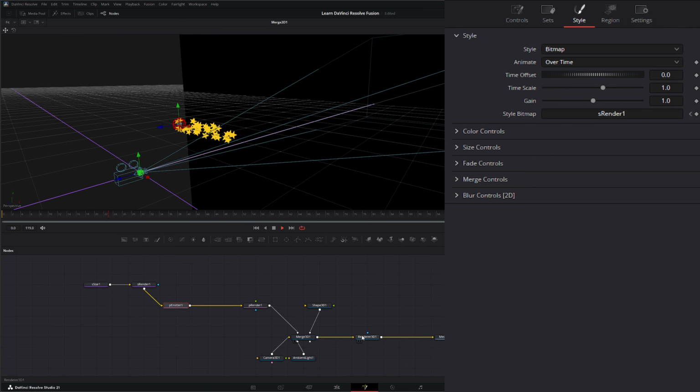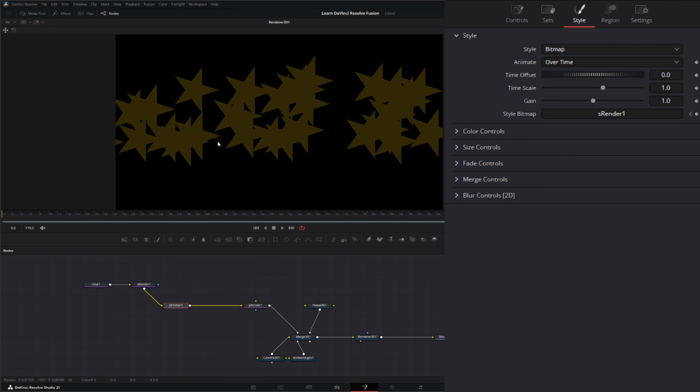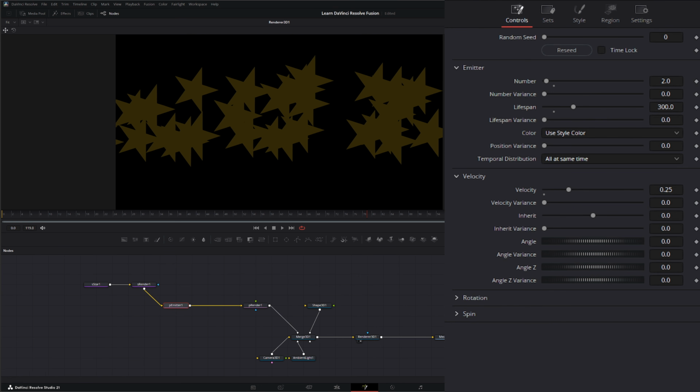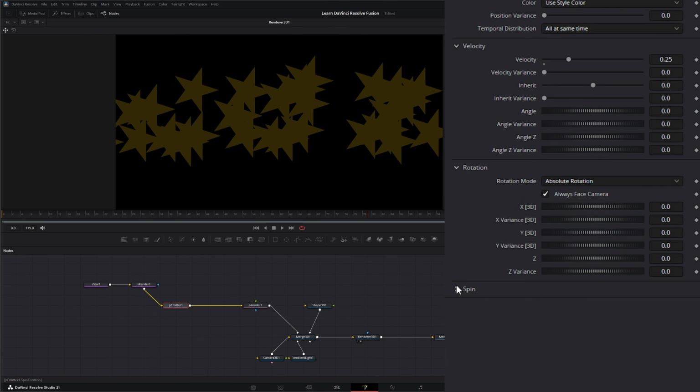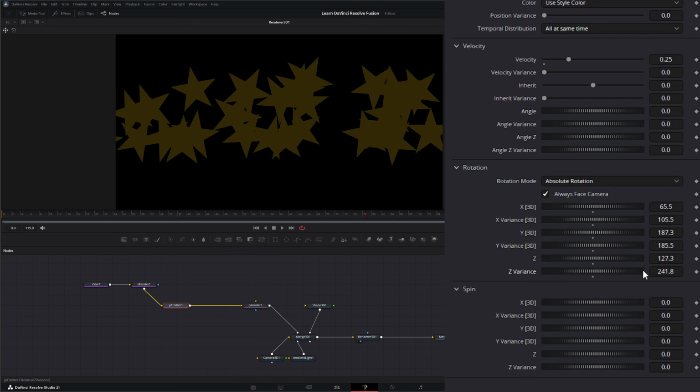Pretty awesome. If I look at our render node, there we go. We've got stars going across, but they're pretty stagnant and not exciting at all. And we did talk about some of this rotation and spin, and I said I was going to leave it to our 3D part, and that's exactly what I'm doing. So we can change our spin on our little stars here so they're not all going the same. So we can change the X variance, we can change the Y variance, the Z, and the Z variance.